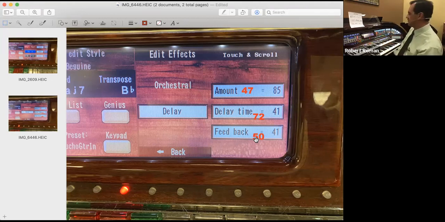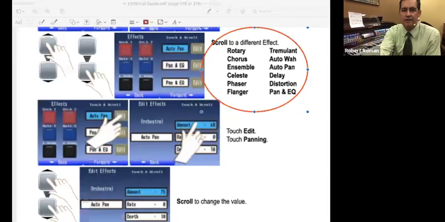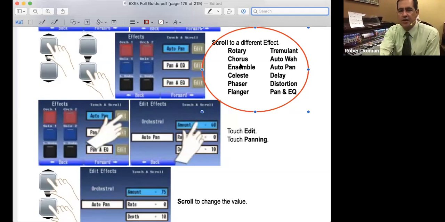Now I did something different with that one, and I'll show you what I did. Let me take the screen off, and I'm going to go back to the manual for a moment. Did I choose the manual? All right, can you see that rotary chorus ensemble stand? Do you see that? Okay. All right, so this right here, where is it? Flanger.